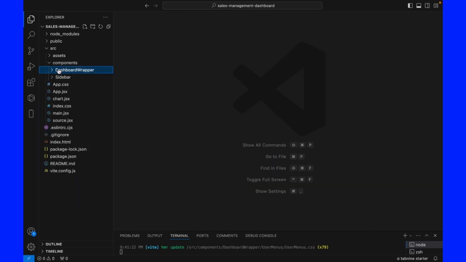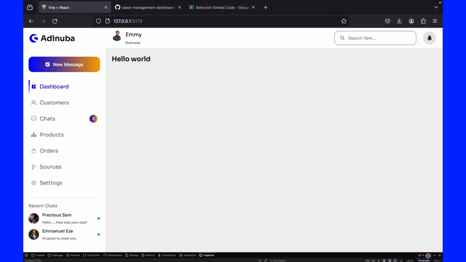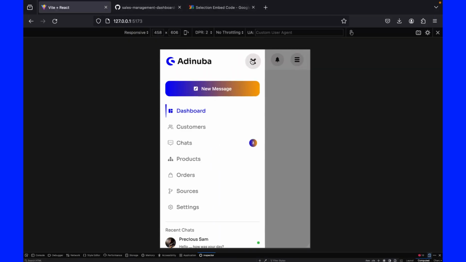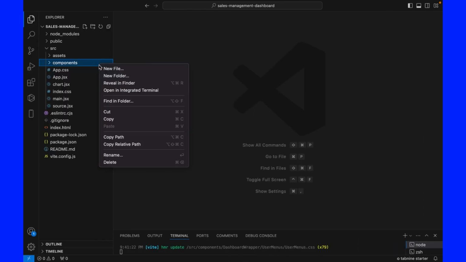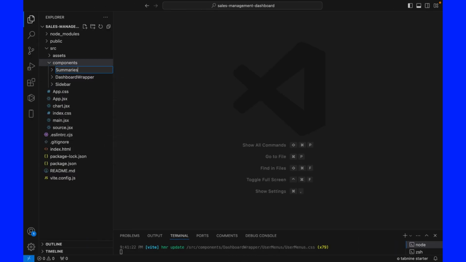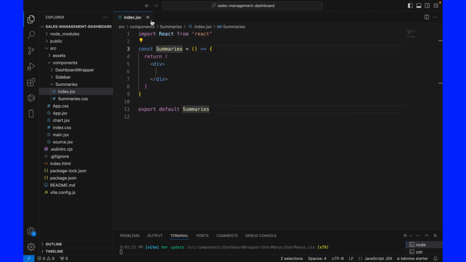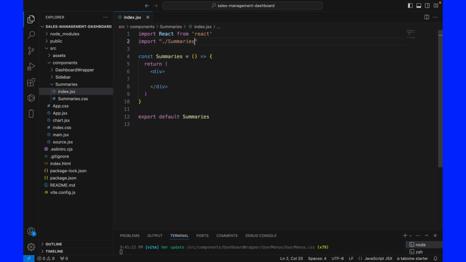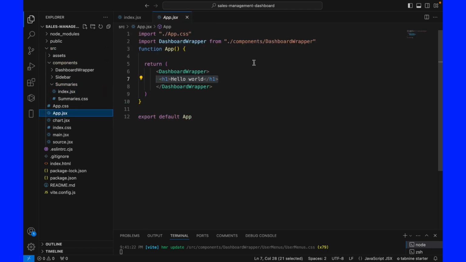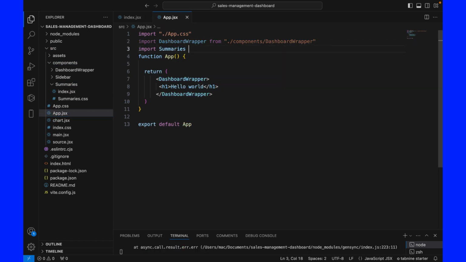So let's close this. Close this. Let's see. So now that all this is functioning fine, let's create another component. Let's call it summaries. And let's create the index.js file and also summaries.css. Let's generate the component and import our summaries.css. So let's import the summaries within our app.js and let's include it here.